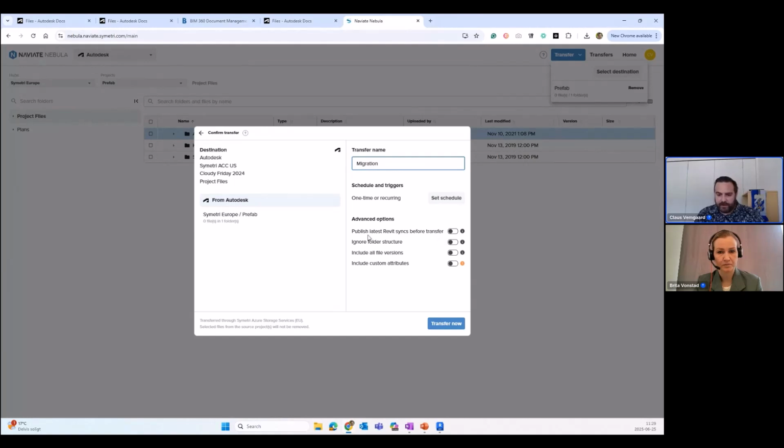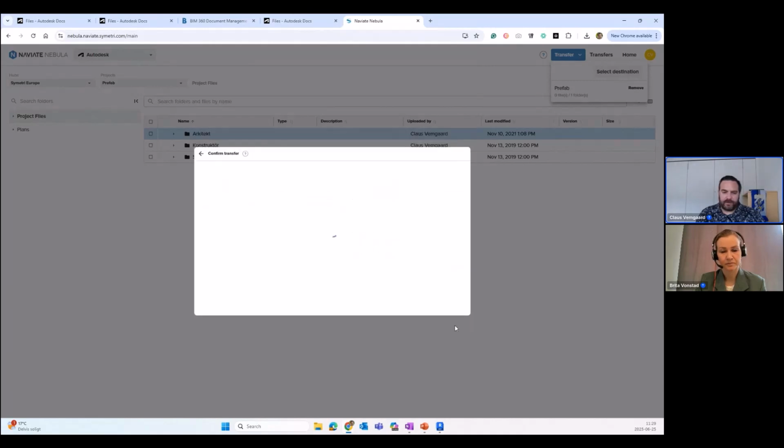But again, here I have the options including all the versions, including the attributes. Maybe I forgot this one last time. Let's see that. So these are the settings that I have here, but I want to keep the folder structure. I want to include all file versions, and I want to include the custom attributes. So transfer that one now.